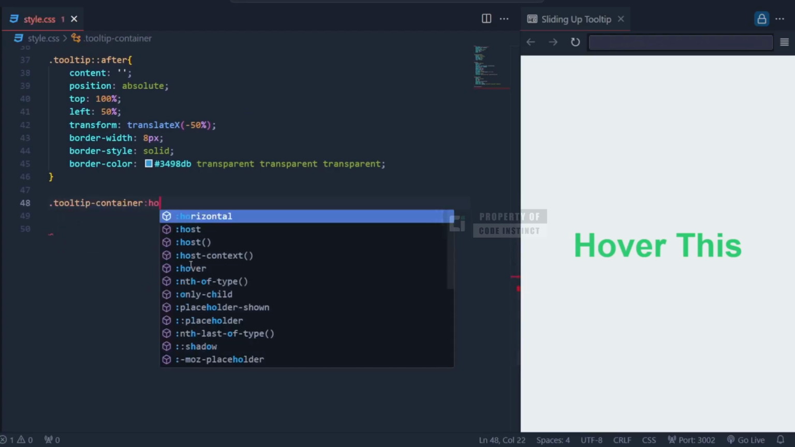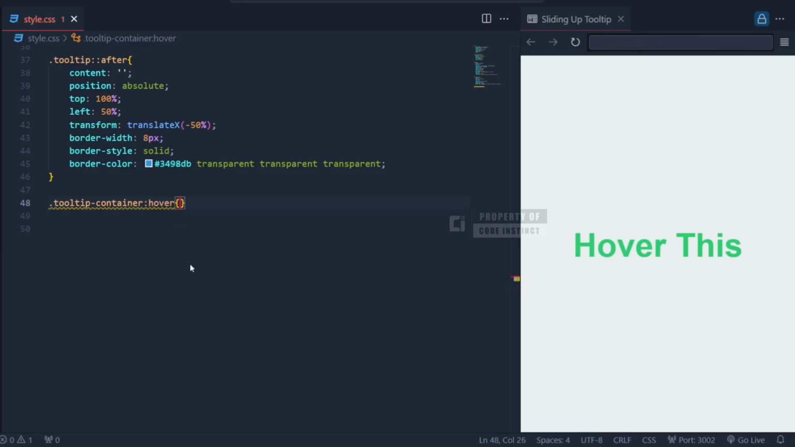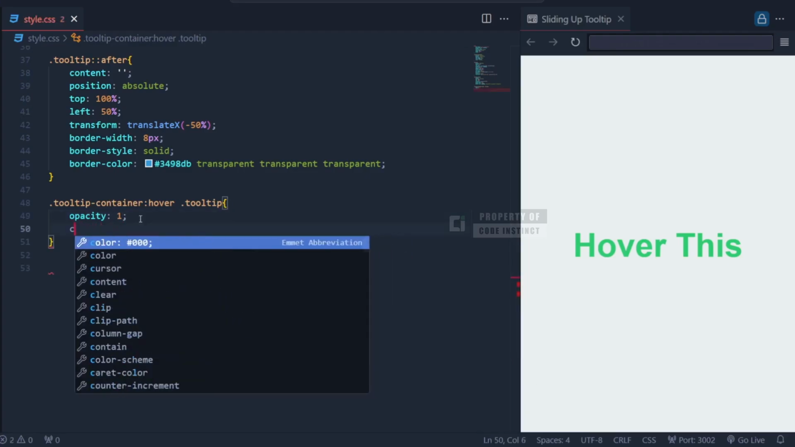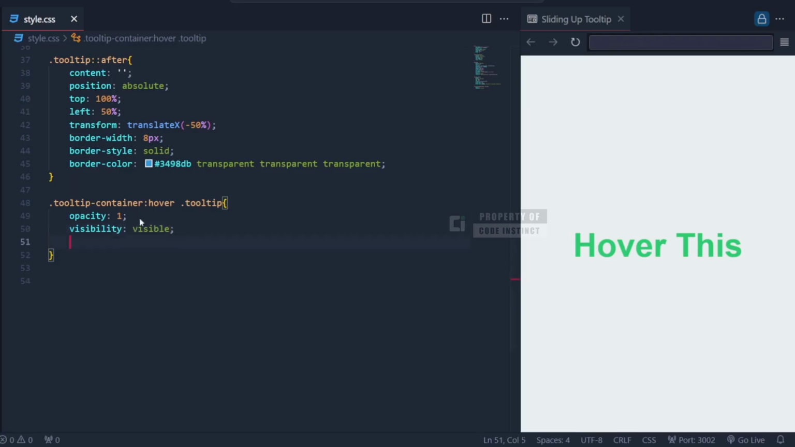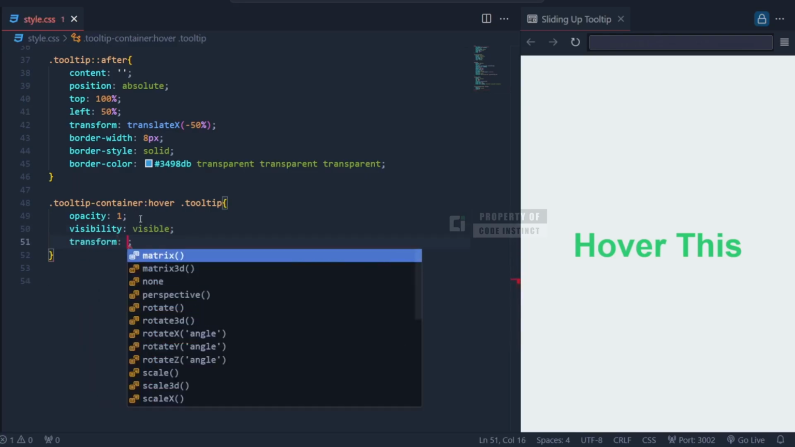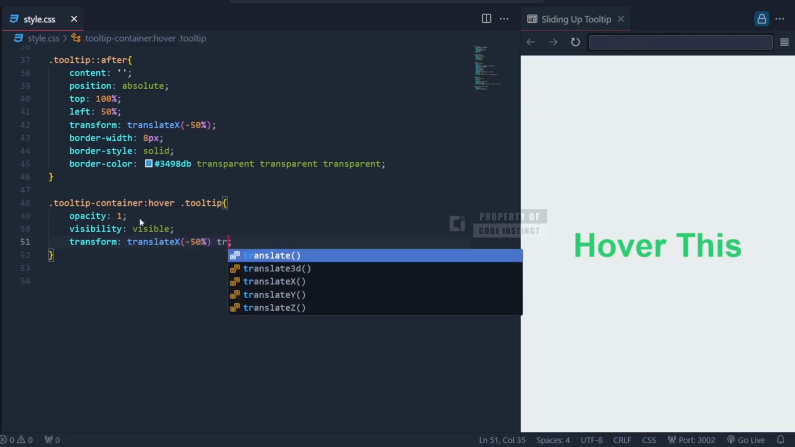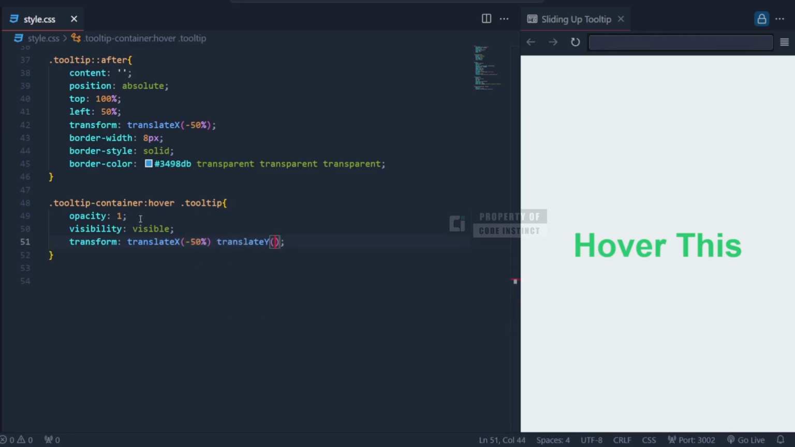Finally, the magic happens when you hover over the tooltip container. We use the hover pseudo class to apply styles to the tooltip when the user hovers over the heading. When the tooltip container is hovered, the tooltip inside it changes its opacity to 1 and visibility to visible, making it appear on screen. The transform translateY 0 brings the tooltip upwards from its initial position, creating the sliding effect. This smooth transition gives the tooltip a polished, professional feel.